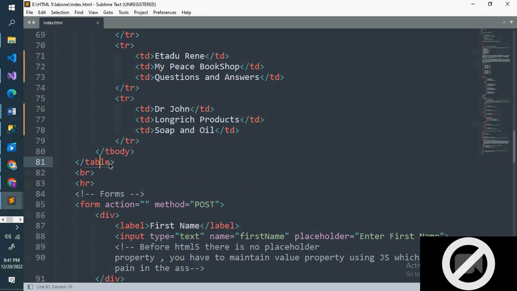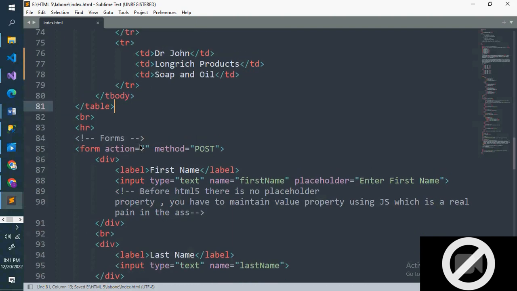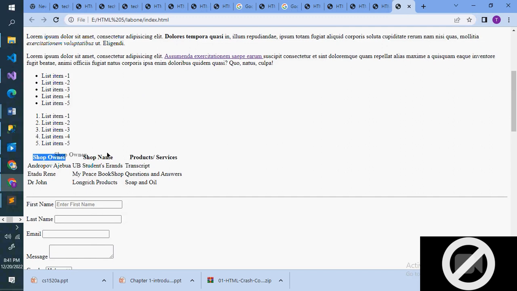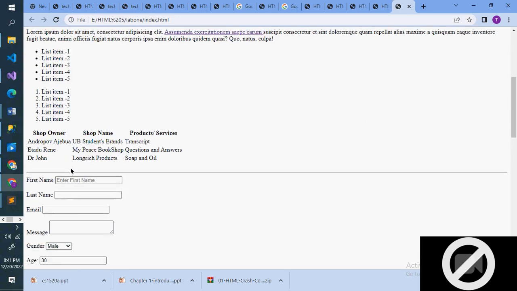At the end of the day, you must close the table. So it means a table has an opening and a closing tag. So that's that with table. If you go to the browser, you can best appreciate that. You discover shop owner, shop name, product and services, and we have that.